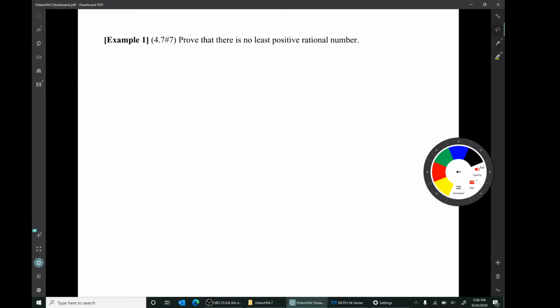Here's our first example then. Prove that there is no least positive rational number. It's book problem 4.7, number 7. In the book, they tell the student to prove this using the method of contradiction. I'm doing this as our first example because we haven't learned the method of contradiction, and the method of contradiction is not the best method to use to prove this statement. So I want to use this as our first example to show how our existing proof methods are good in a lot of cases where it's common for people to use more difficult proof methods. So we're going to prove this using our existing proof methods.